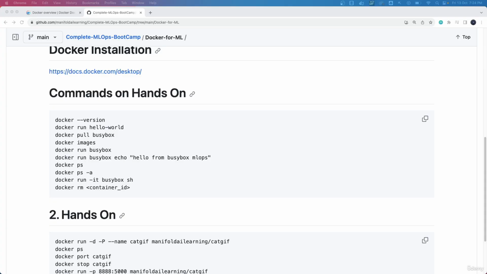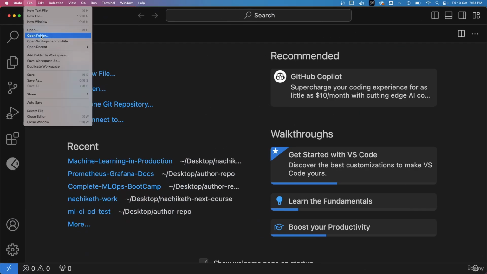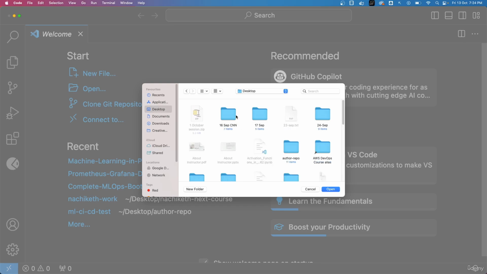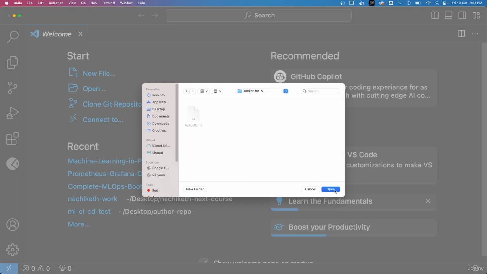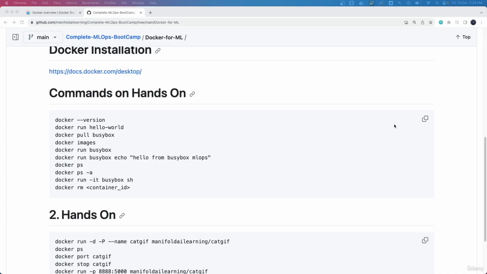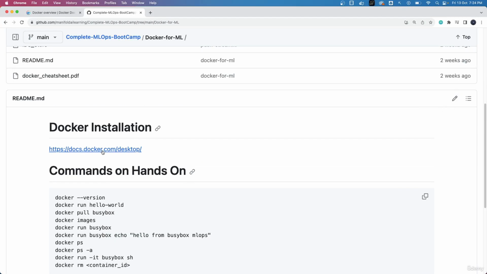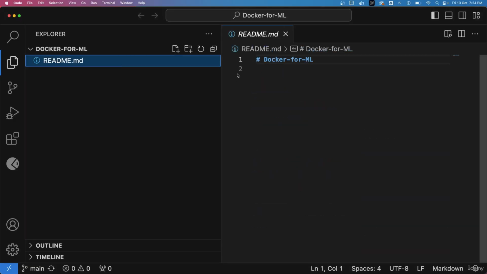Okay, Docker for ML. I would open up the folder which I've created just now. The repository that I've created is called Docker for ML. Here I'll be using all these commands, and anyways I'll be showing you these as well. Okay, so here let's start by executing the basic commands.